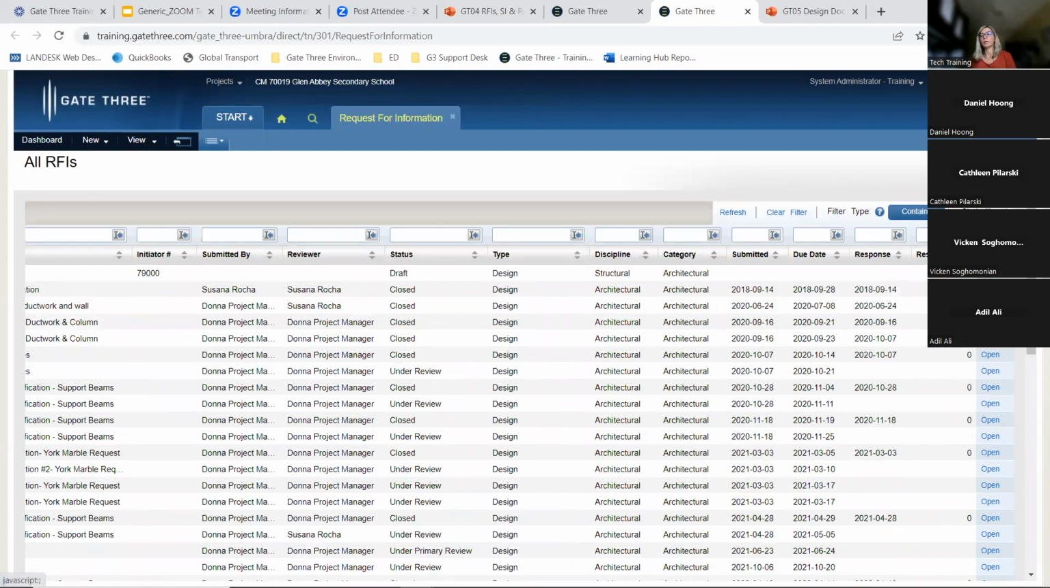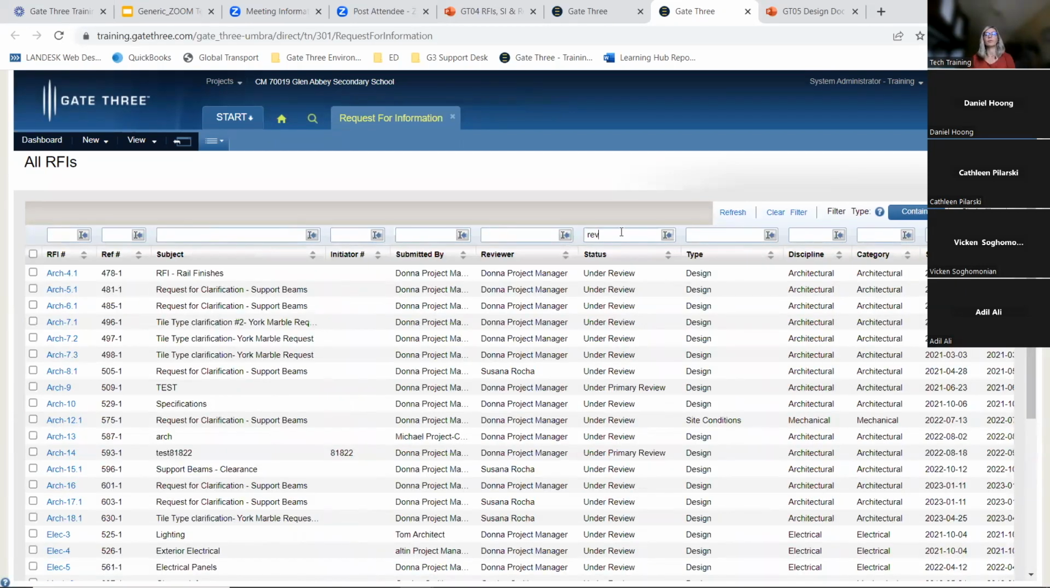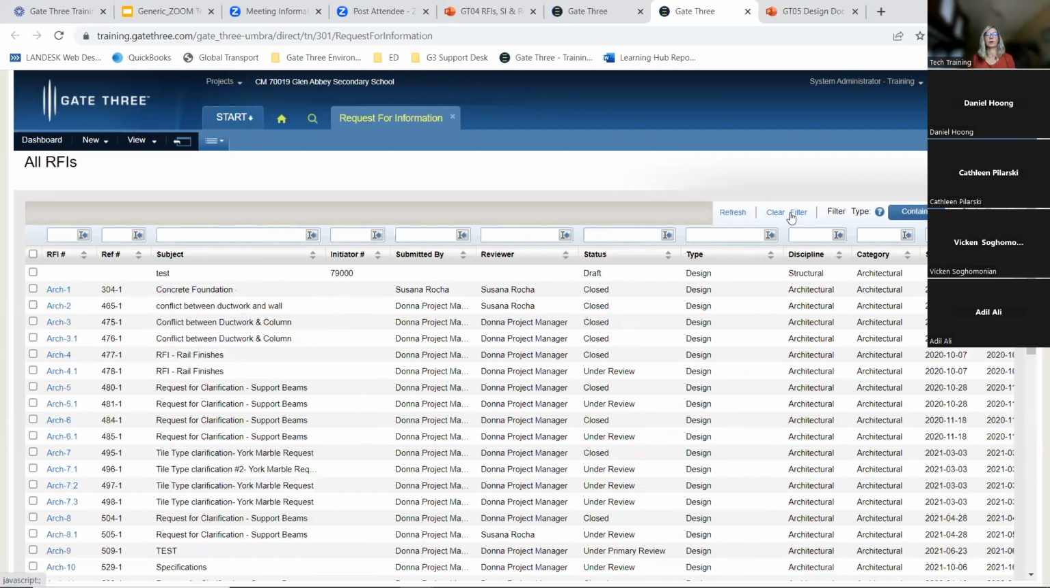Under the actions column, you can click on this hyperlink and it will open up the RFI. You can also use these filter text boxes to do a search and narrow your search. So let's put in review. And if you wanted to clear the filter, there's a little link here. You can just click on that.